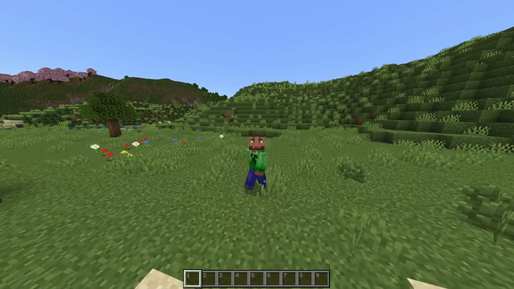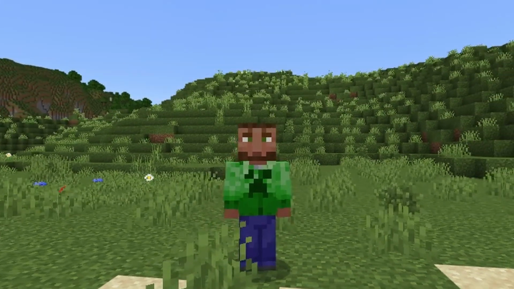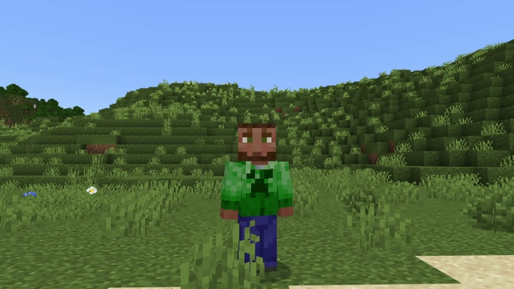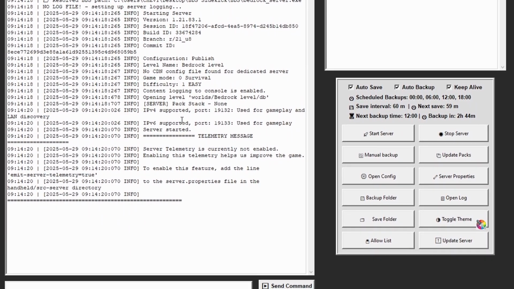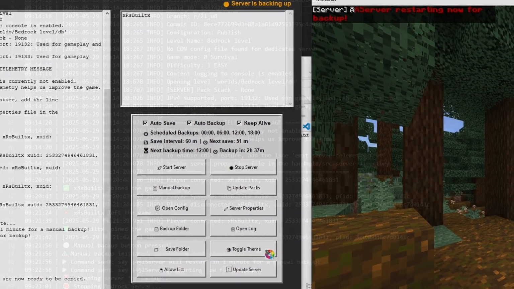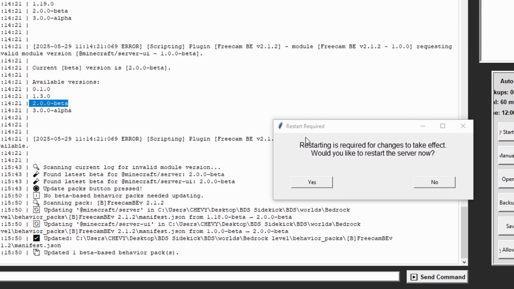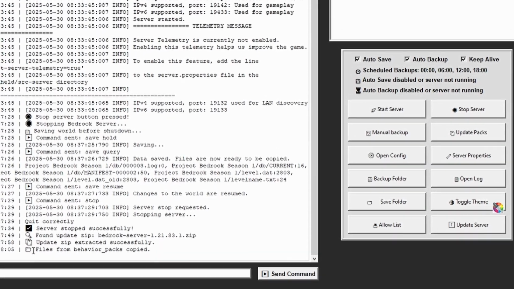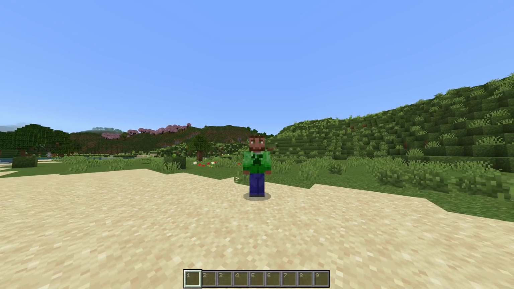In this video today I'm going to be going over my brand new BDS Sidekick program, which is going to be a Bedrock dedicated server UI. BDS Sidekick adds a ton of features to the BDS software, allowing you to have automatic backups, automatic saves, logging, automatic beta API pack updating, and even automatic server updating with just a click of a button. Well, with the click of a button I say automatic, I guess it would be more of semi-automatic.